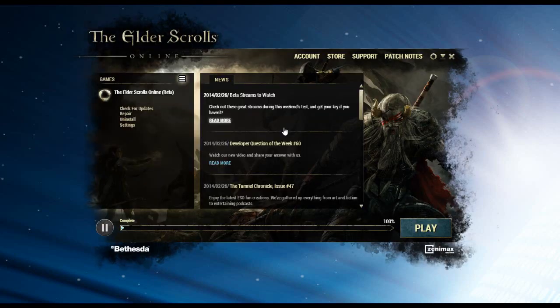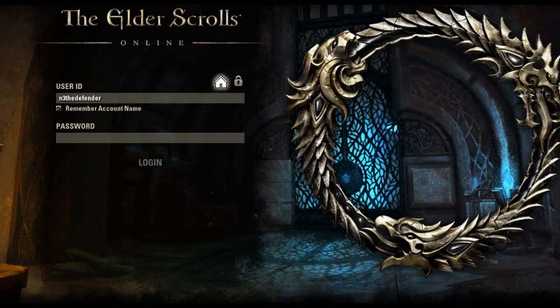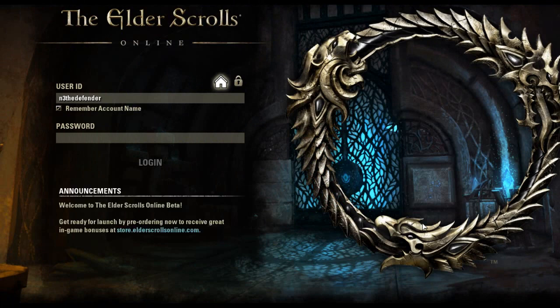Okay, so once you've opened up the launcher, you just go ahead and click play. And then once the game starts, the gamepad should work. And that's all it takes. Enjoy playing Elder Scrolls Online, guys.